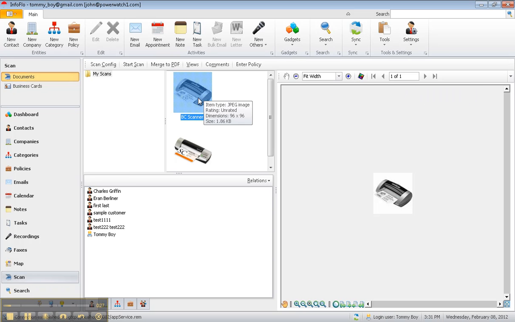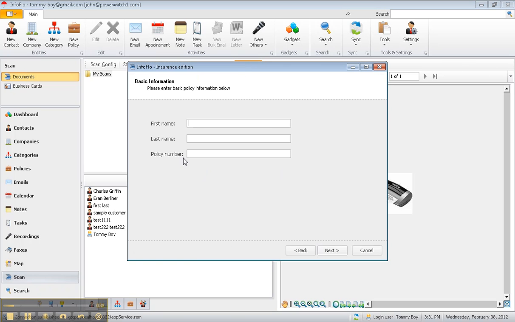So you click on the document, and from this menu up here, you click on this enter policy button, which you can customize. You can call this button whatever you like. So you click on it, and now you have all these fields such as first name, last name, and the first custom field is policy number. Of course, you can call this anything you like, and you can choose to include it or not include it here, whatever you like.